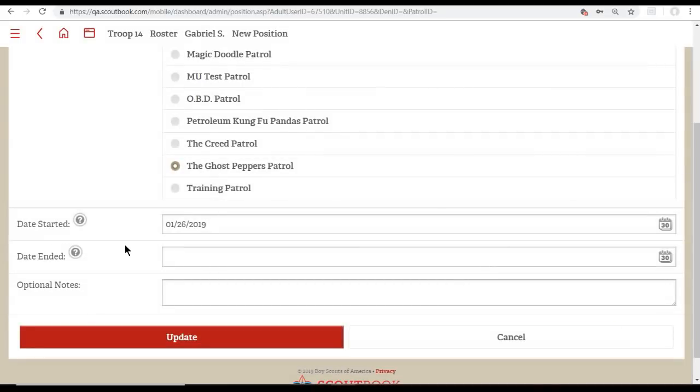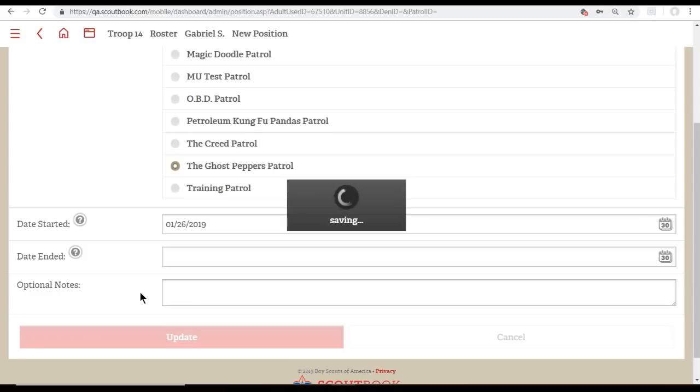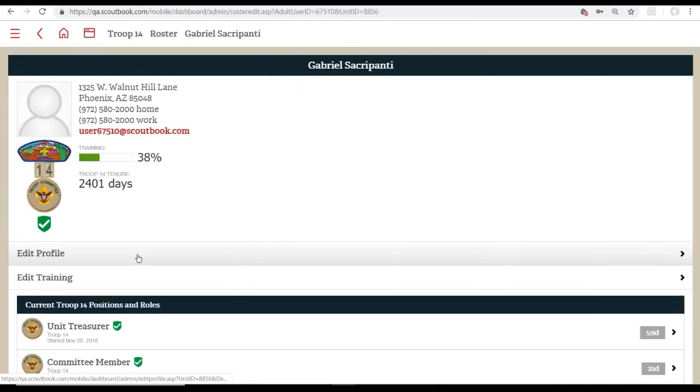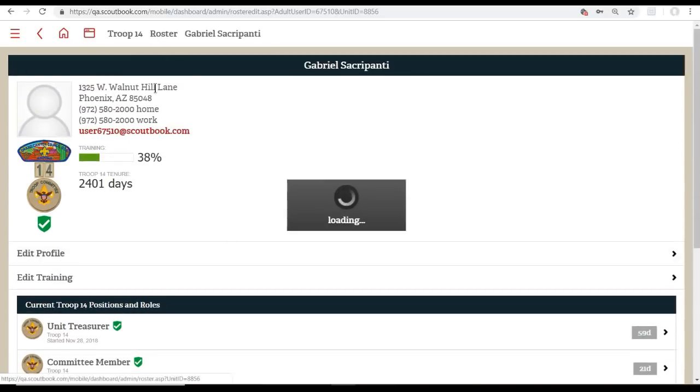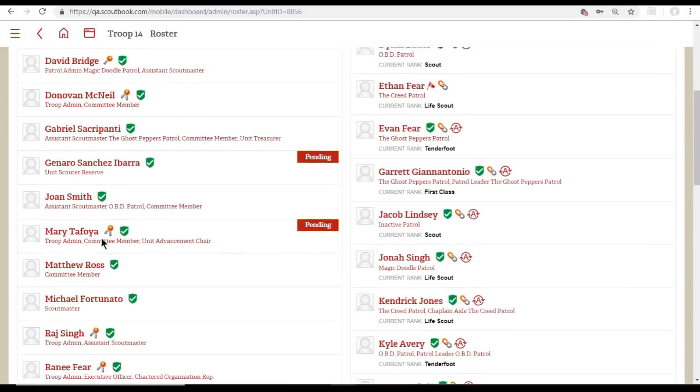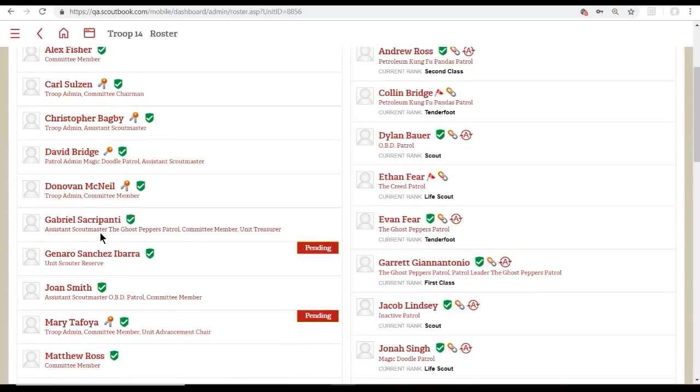And then you give him a name, a date when it starts, and any optional notes that you want to put in there. The optional notes don't show up except in this administration screen, in case you want to say something about this is temporary or whatever. And so now that position shows up here, and if you look at the roster for Gabriel, he now has Assistant Scoutmaster under his name.